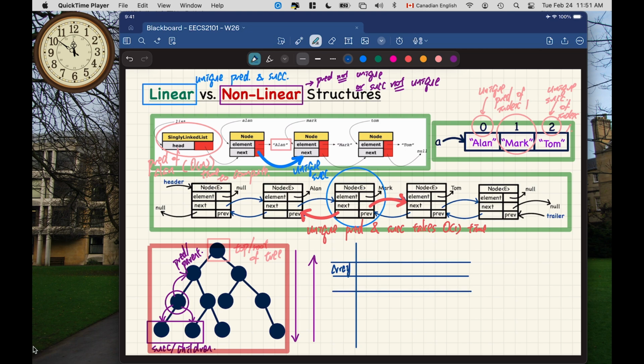And then we got singly linked list. And also we got doubly linked list. And then we got tree. And let's also put graph over here, all right? We wouldn't really go any deeper about what a graph is, but it's good for you to know about graph, just at the comparison level, all right? For each one of them, let's now consider their predecessor and successor, either unique or multiple, okay?